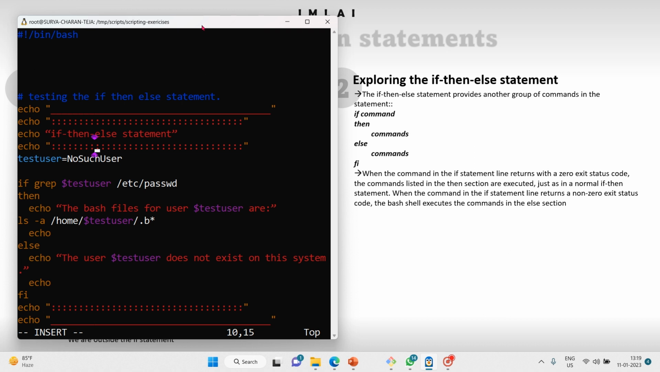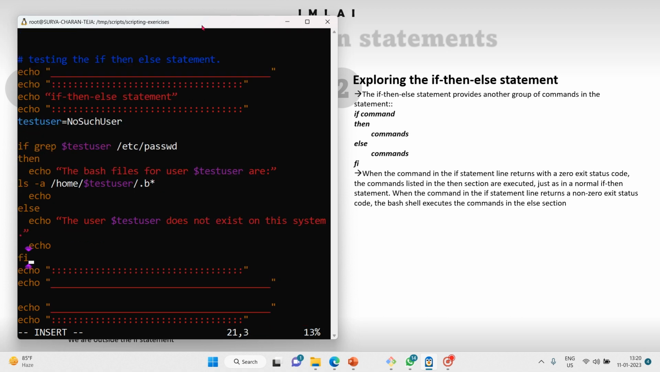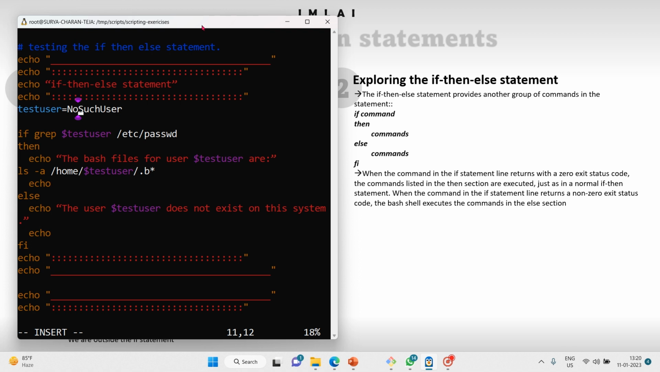So first, the if then else statement. Test user is the variable, and the value for the test user variable is no such user. Then this is our if statement. If is our keyword. Then after that we used grep, a command, and after that we attached a variable, that's the test user variable. It's a pattern basically, and we want to check whether we have it in the etc passwd file or not.